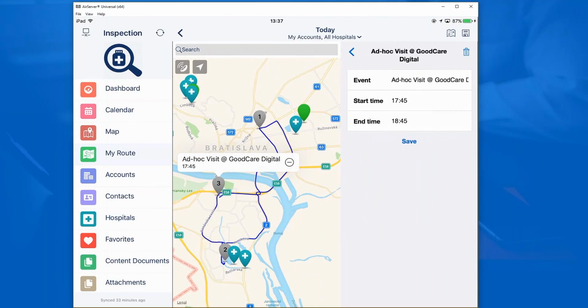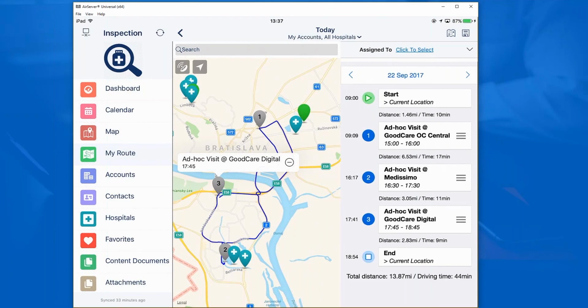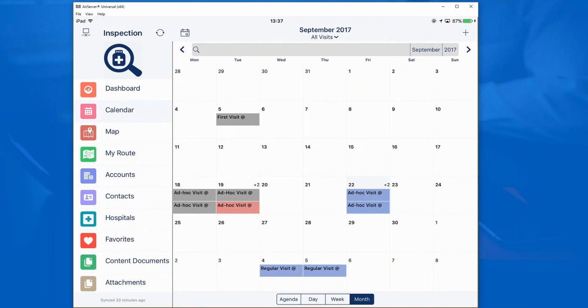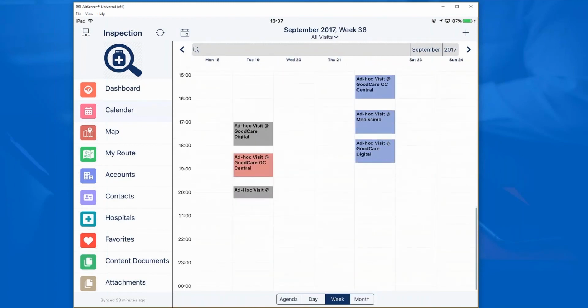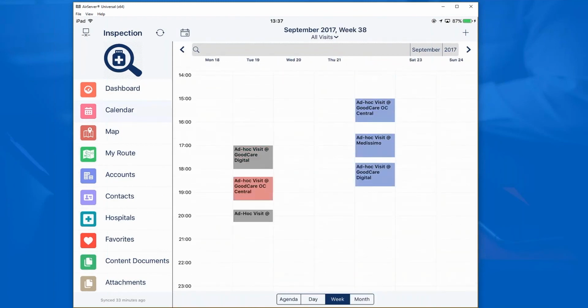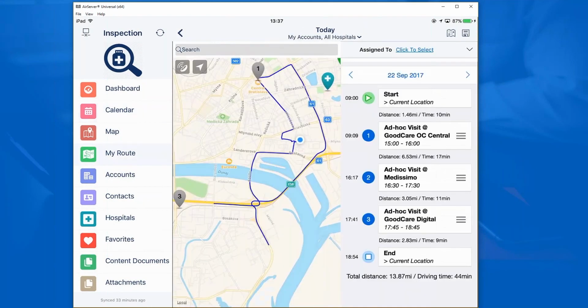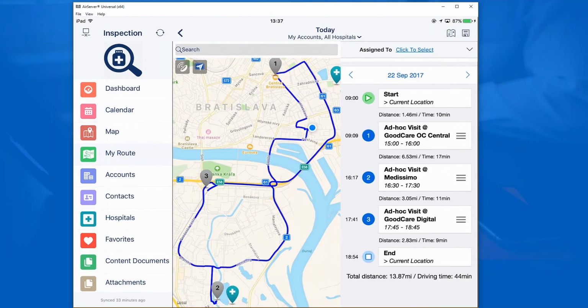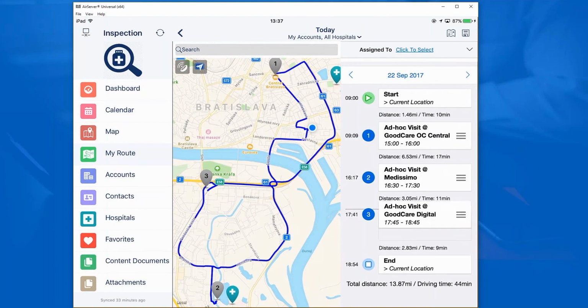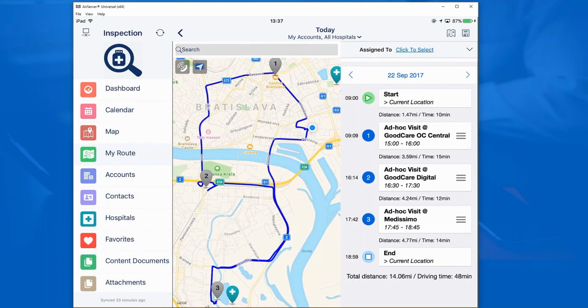The system automatically suggests the time when it should take place and where it is. You see the route plan is updated. If I'm happy, I can just save it and immediately see this in the calendar. So this is my new planned visit. Getting back to the route planner, I can even reschedule it from here. So I just move these visits and they are recalculated if I want.